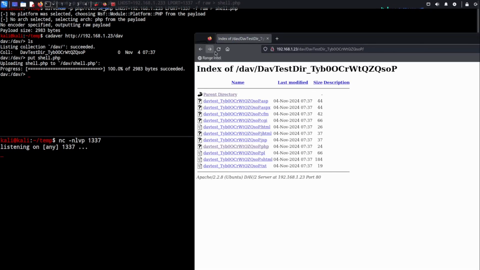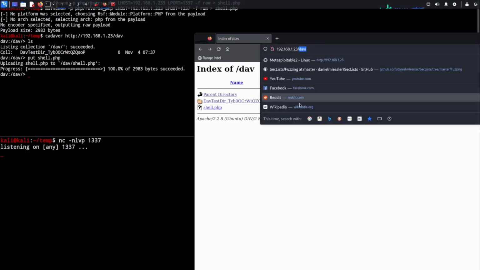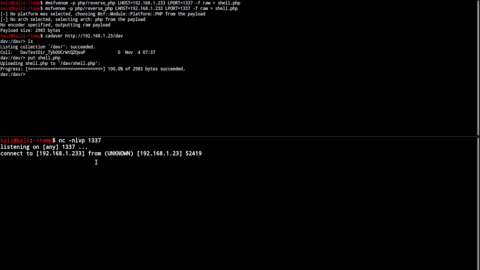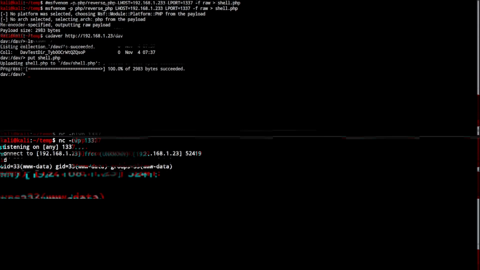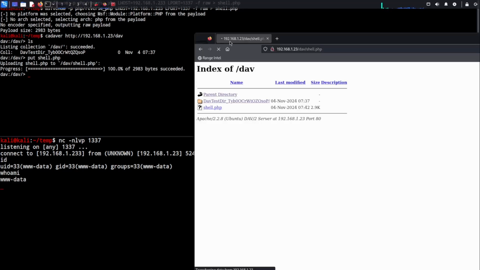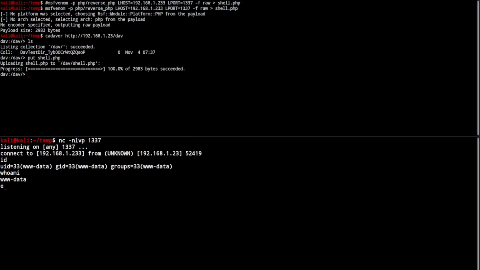I'm going to go back and refresh this. And it should be, nope, not there. What about here? There it is, in the root dav directory, shell.php. And if I execute this, we do get an incoming connection. And if I type id, we do have a shell. Who am I? www-data, because we came in through the web as a web service that was not running as root. Nice.